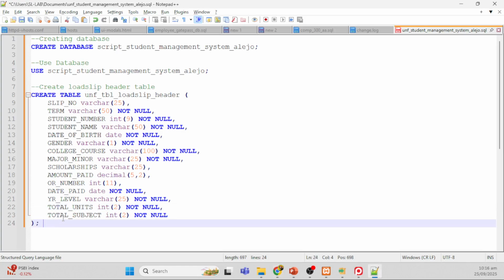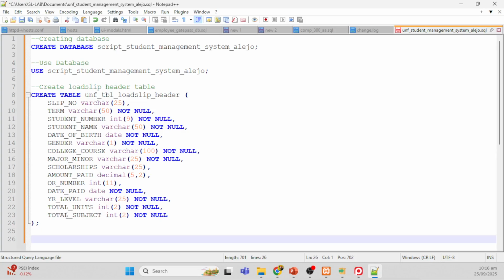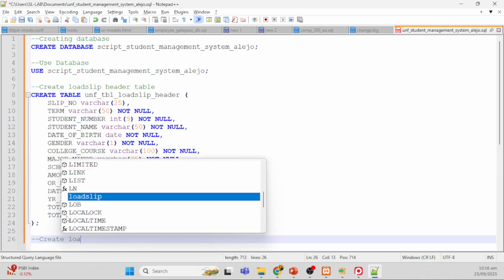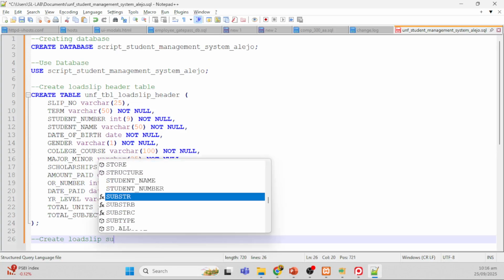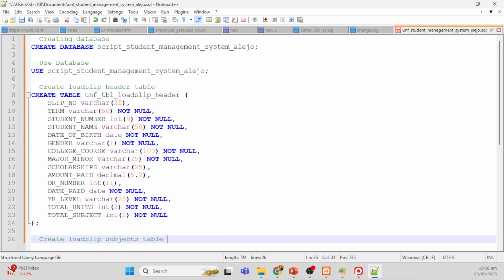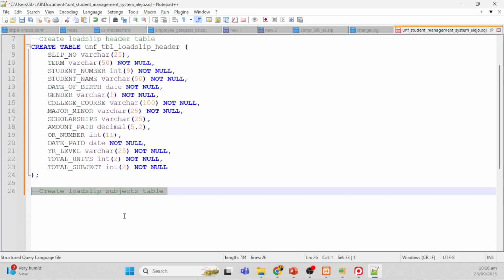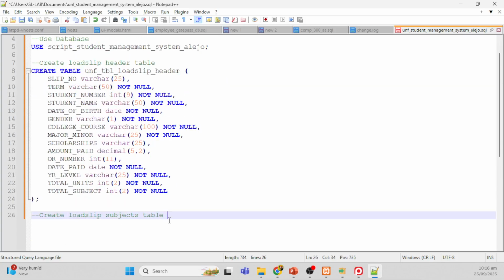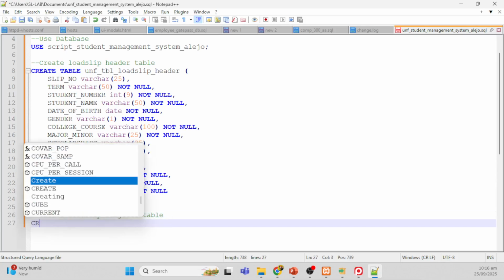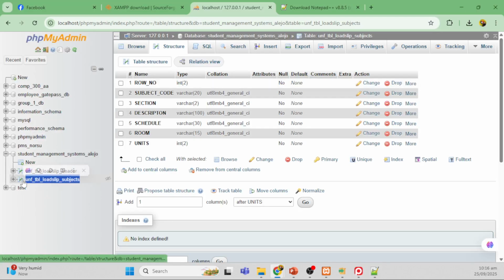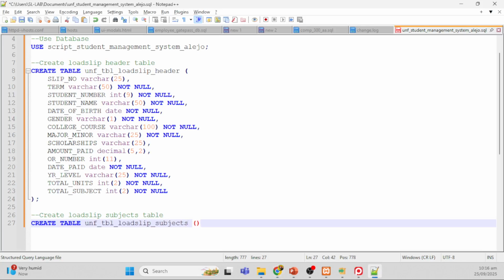So we'll just use this also. So we are going to comment this one, create load sleep subject table. So the green one again is only a comment for us to be able to see how to read what is going on in this script. Okay. So another one, command create table. The name of the table is this one. We'll just copy and paste. And don't forget this one, open close parentheses and semicolon.